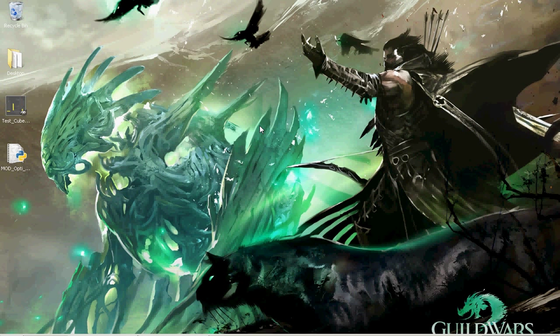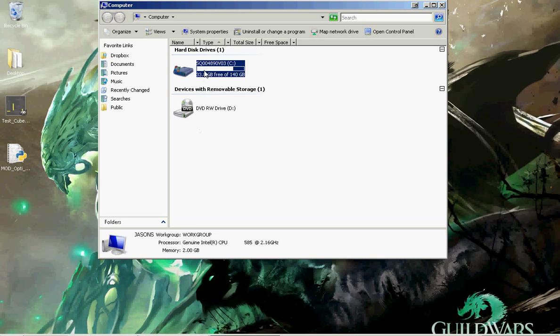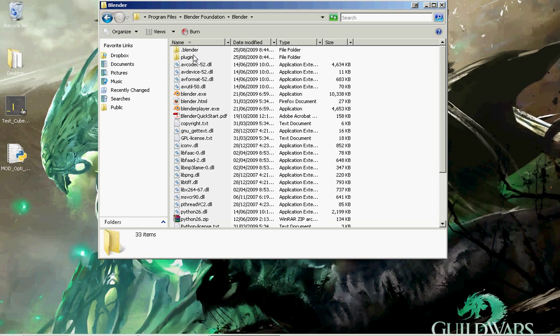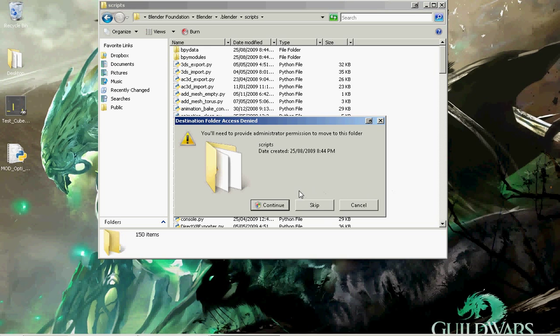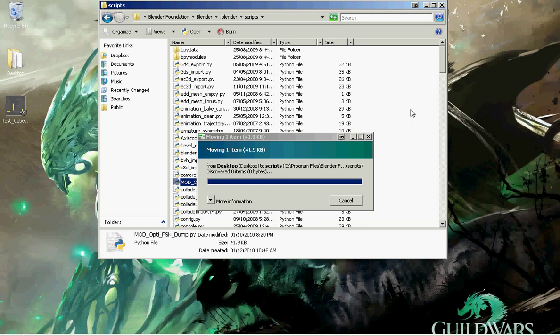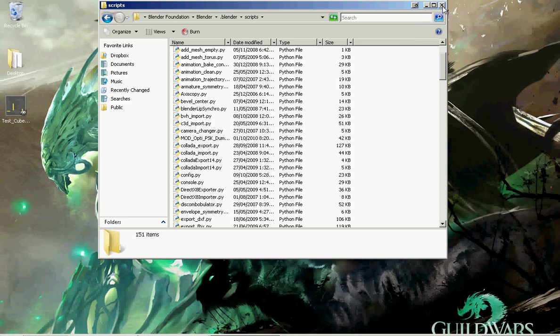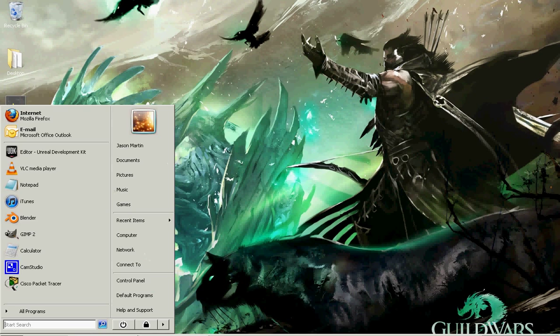So first off, we need to make sure the script that we just downloaded, which I have on the desktop, is located in the scripts folder of Blender. For me, that's Program Files, Blender Foundation, Blender, .blender, scripts, and then just make sure it's moved in there. Check, make sure it's there. Okay, so now we can go ahead and open Blender.